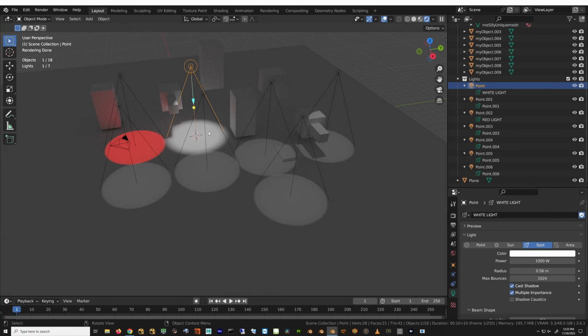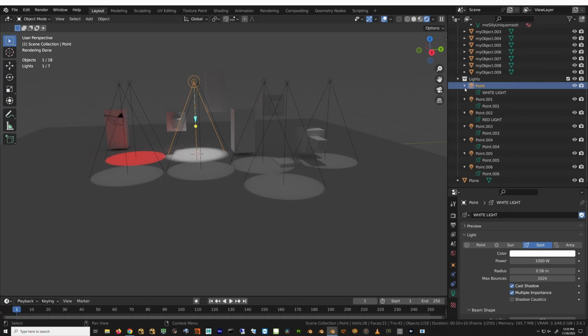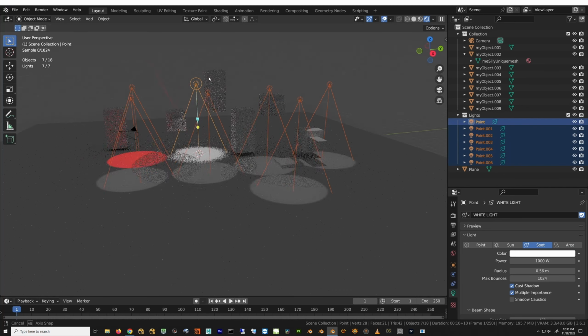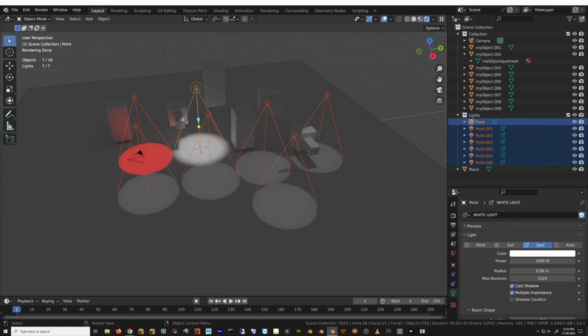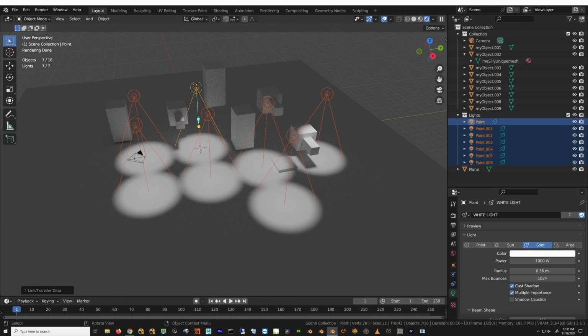Great. So now what I can do really easily is grab all of these lights. I'm going to highlight them all, and then I'm going to Shift-click the one that I want, the object that is the user of white light. I'm going to do Control L just like we did with instancing meshes and say link object data. Now they're all that light.